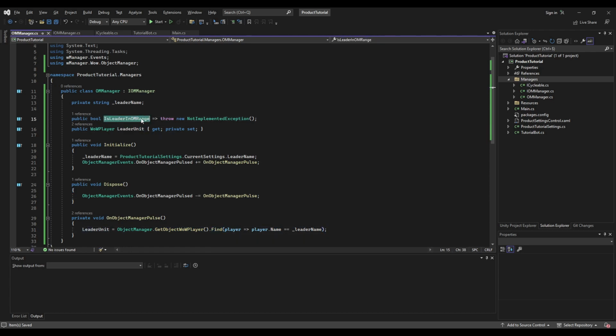So now we can actually define this one. So IsLeaderInObjectManagerRange would be LeaderUnit is different than null. And there you go. Now we're exposing two very useful properties. Now we can pass this manager to the states and easily check if the leader is in object manager range and get the actual unit here.